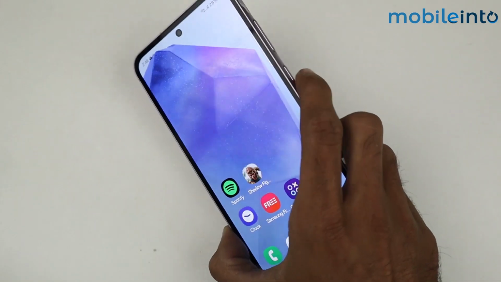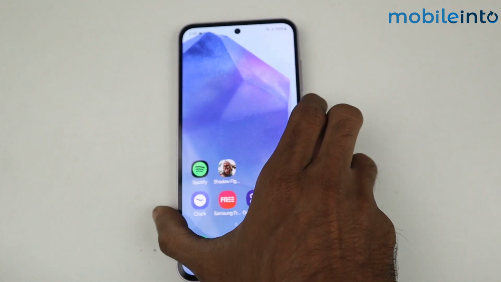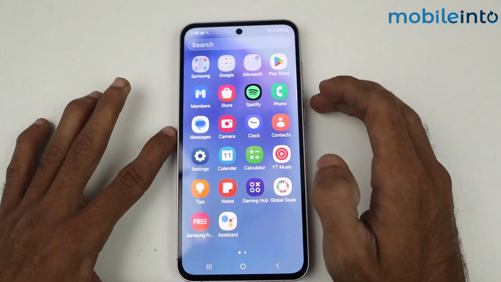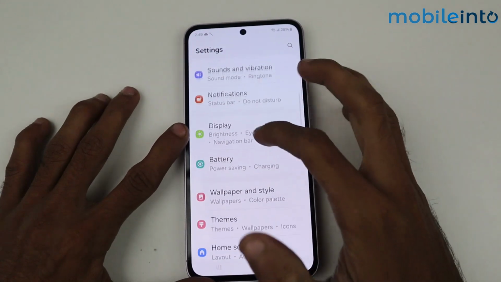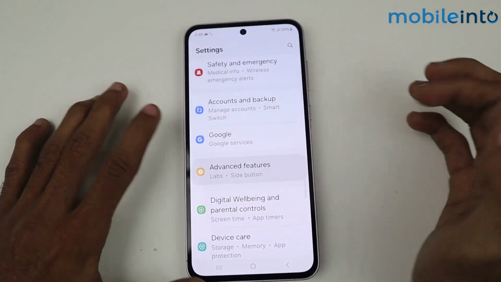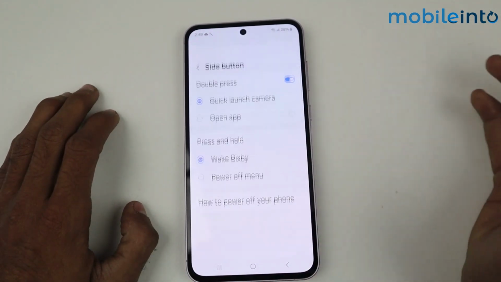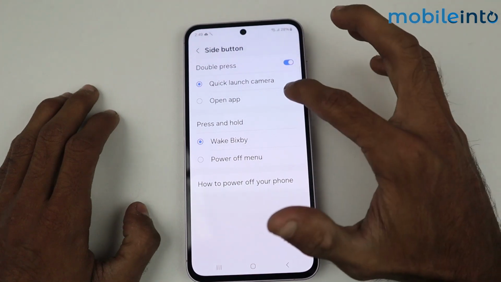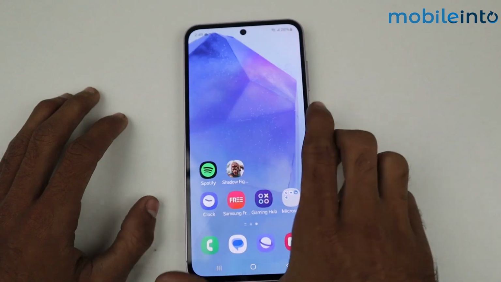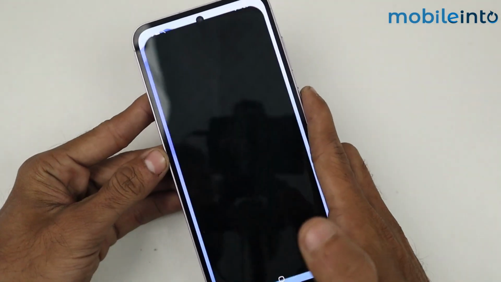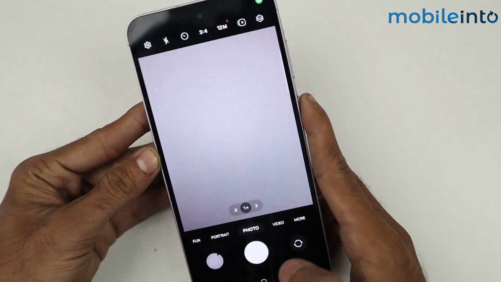The next thing is, guys, we can use the power button for a flashlight also, for a camera also. Like if you want quick access to your camera and you want to enable this feature, you have to go to advanced features. Now go to side button and tap on open app. By the way, it is already set on quick launch app. So when you double press your power button, your camera will appear.